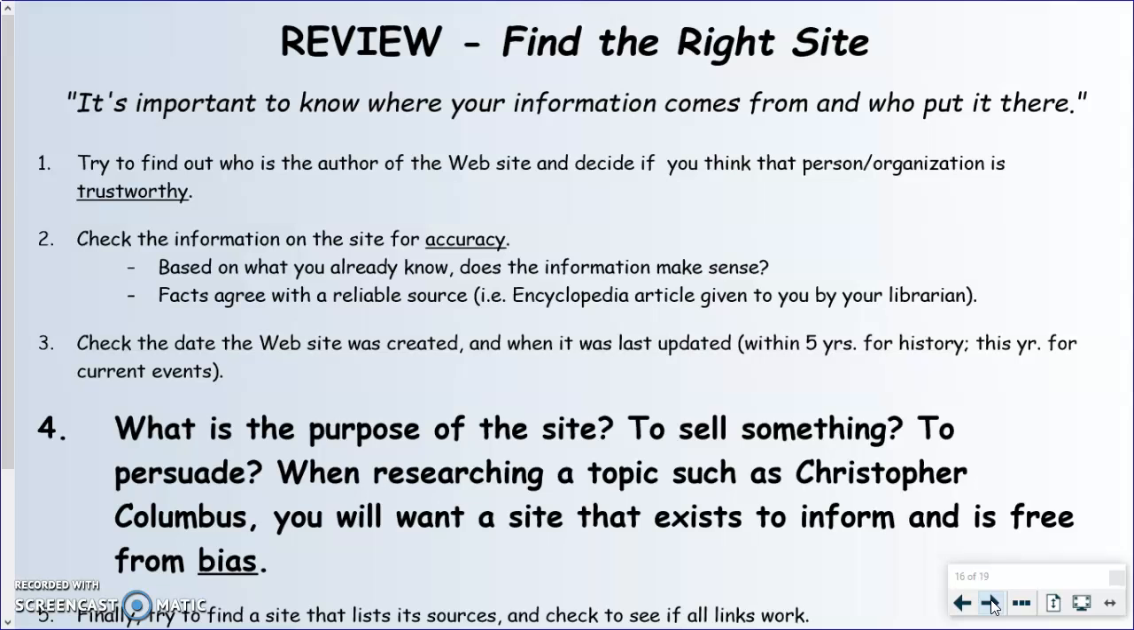So when researching a topic, such as Christopher Columbus, you'll want a site that exists to inform and is free from bias. And we do have bias in our vocabulary. If you're not sure what that means, I kind of just hinted at it, but you can go ahead and take a look at your vocabulary words.